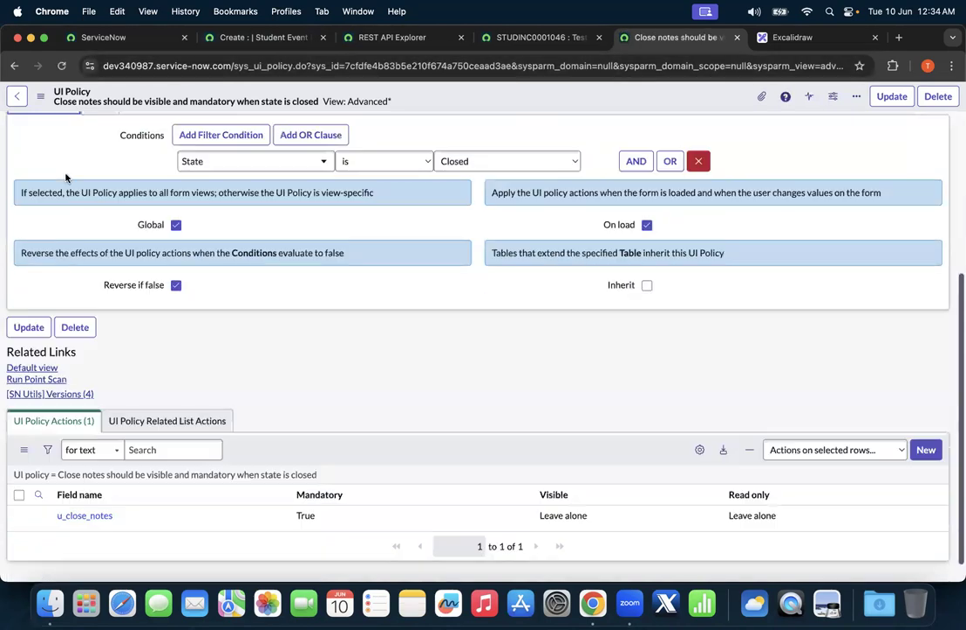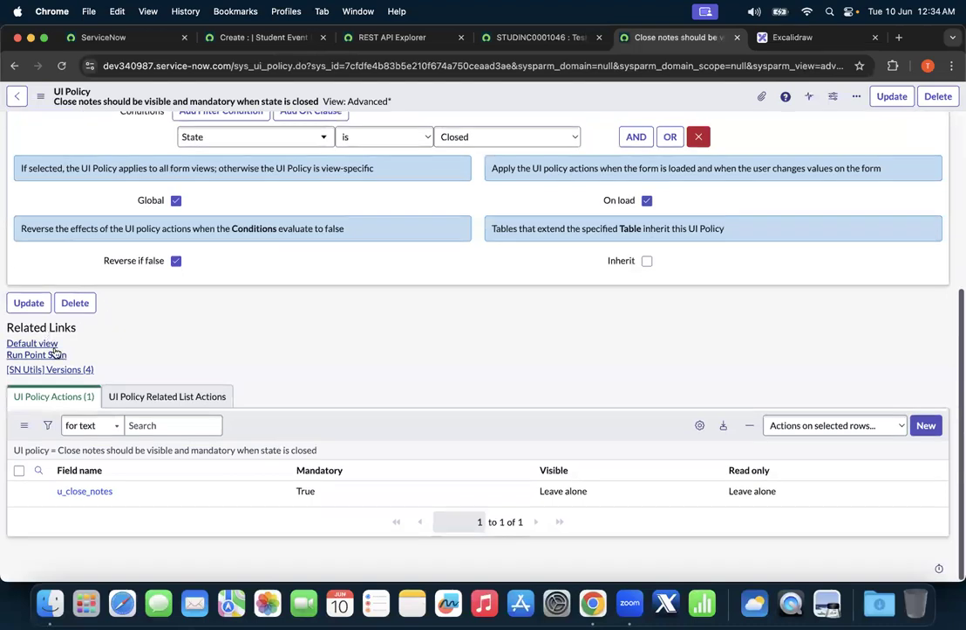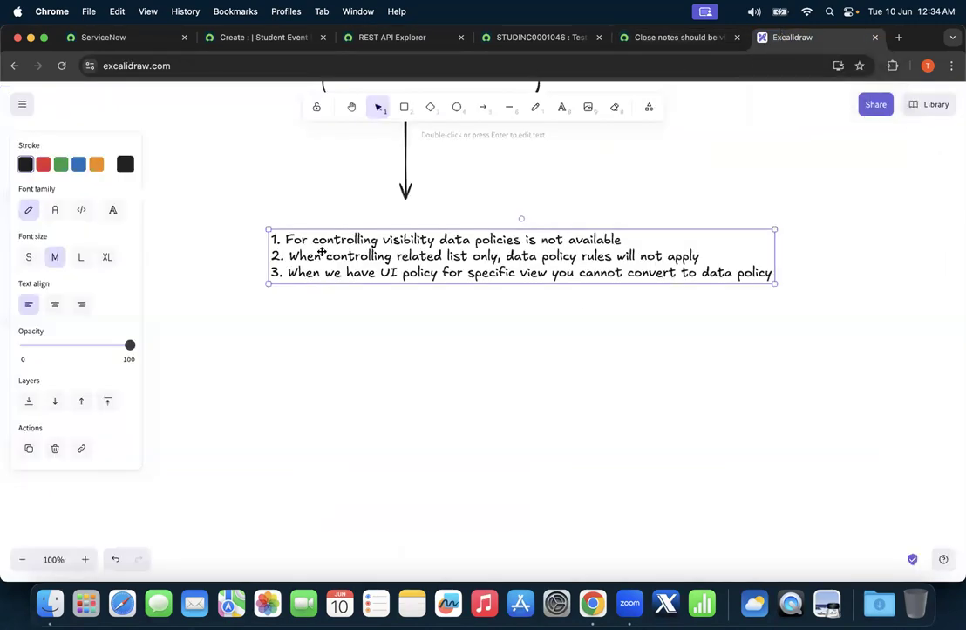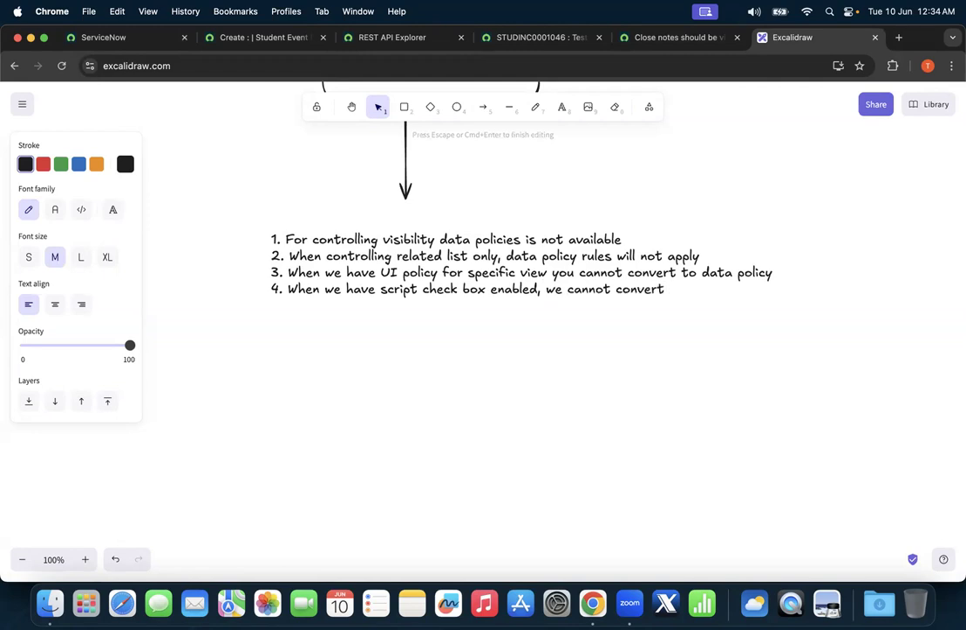Now when we go to when to apply and when we go to the related list, now you cannot see the convert to data policy link. So it means that when we have, or the fourth point, when we have script checkbox enabled, we cannot convert the UI policy into data policy.